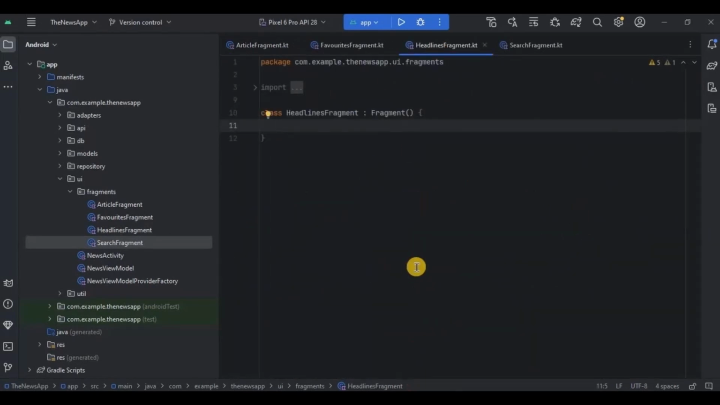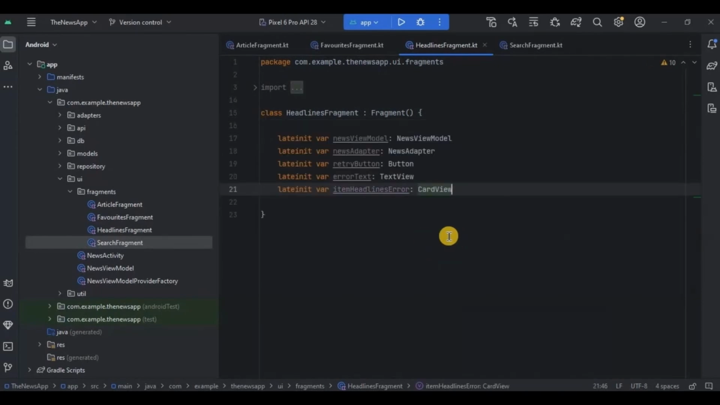There is a lot of code to write here. Basically here we will set our recycler view with all the articles fetched from API. Not just that, but we also need to handle pagination as well as progress bar and error message. So first let's declare all the variables. And done. See, we have news view model, news adapter, then we have retry button and error text.